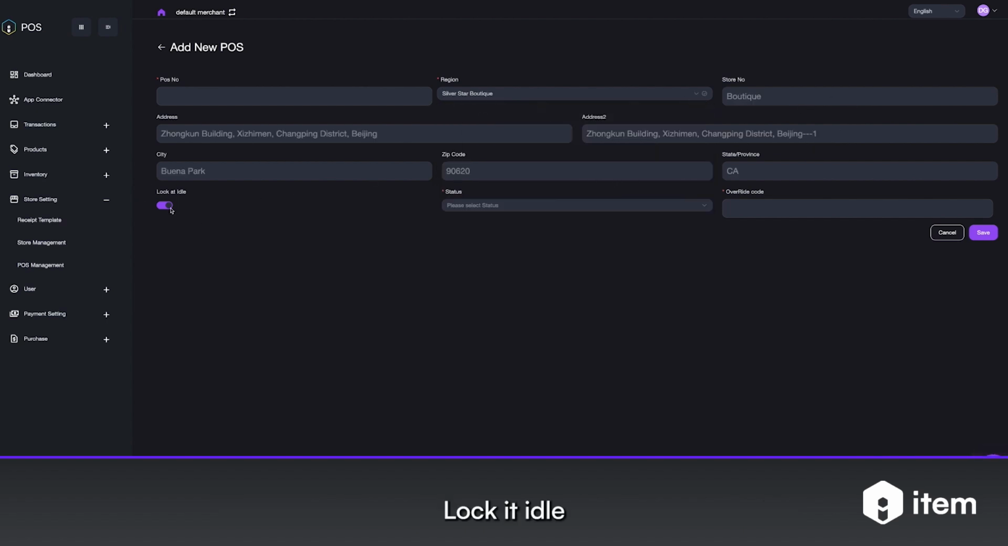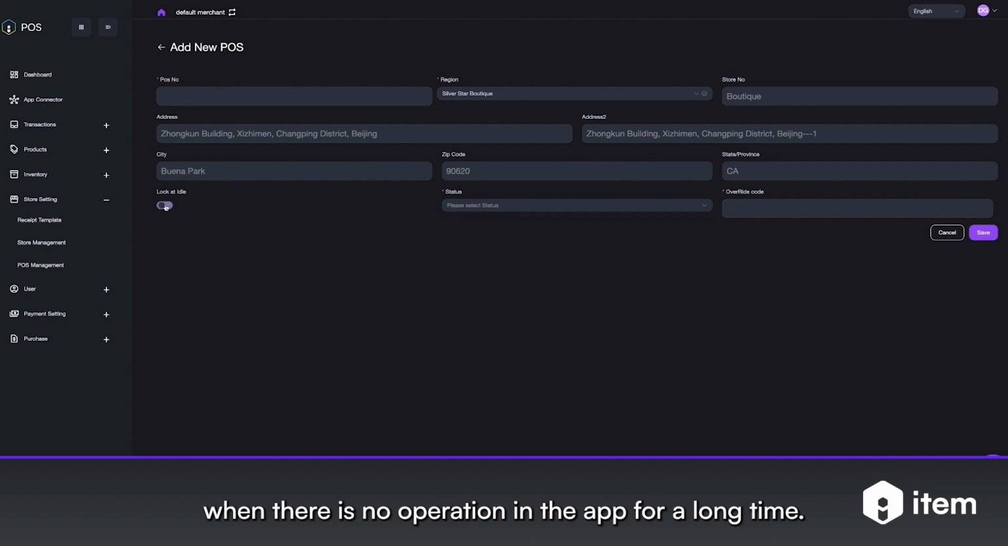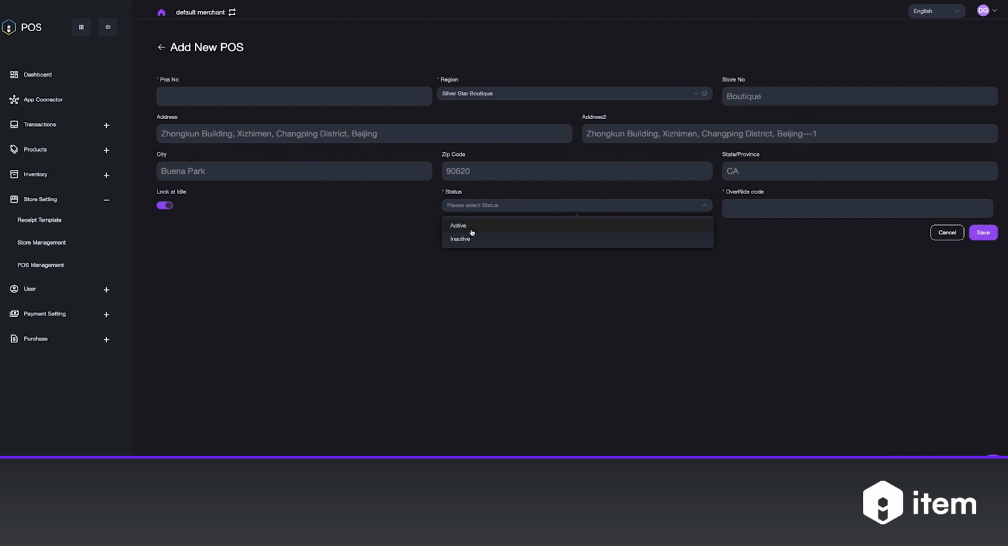Lock at idle. When turned on, the screen will lock when there is no operation in the app for a long time. Set an authorization code to sign back into the system once the screen is locked.